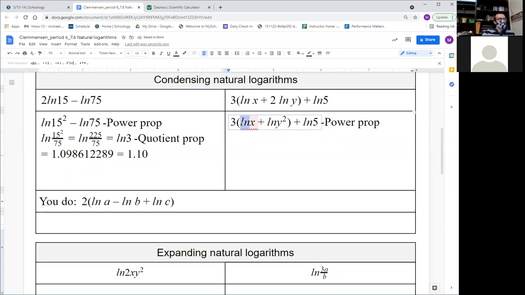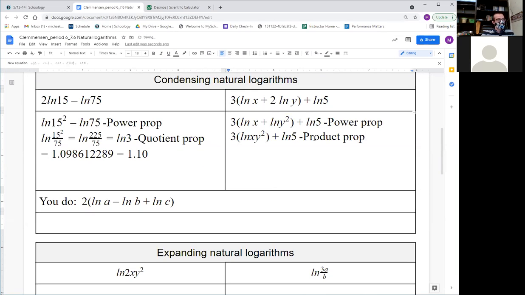Once I have both of these natural logs right here as two separate natural logs with nothing out front, I can now combine them. So these become 3 times the natural log of xy squared plus the natural log of 5. Again, that right there was my product property, because I changed this plus sign right here into a multiplication sign with one natural log.